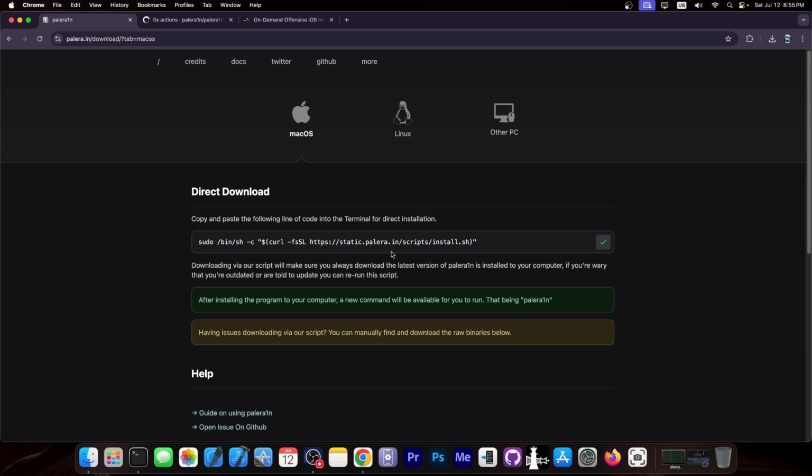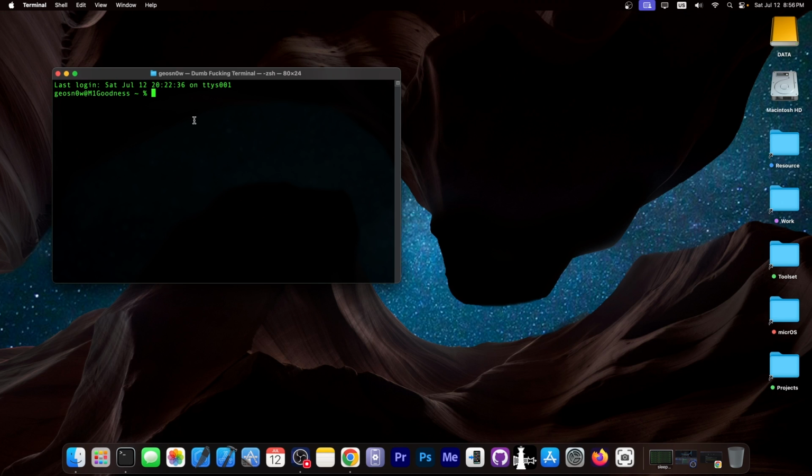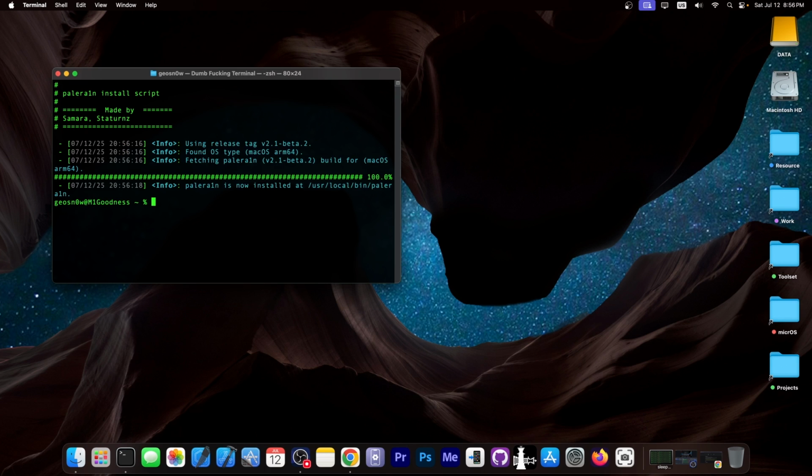You have to copy this terminal command, and then you have to open a terminal window like this one over here and paste the command. Then I'm going to press enter, and it's going to ask for our computer's password. And this installer should essentially get everything related to PaleRa1n. It gets the latest supported version, and it gets the proper one for your device.